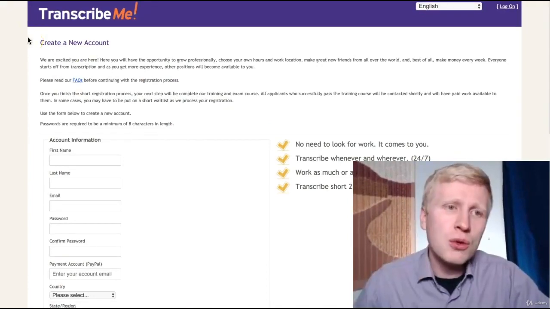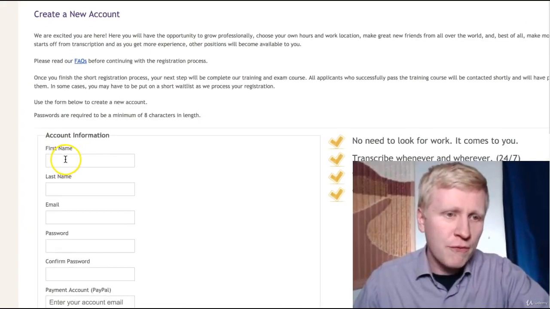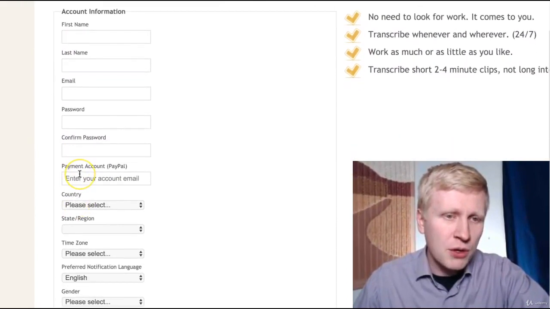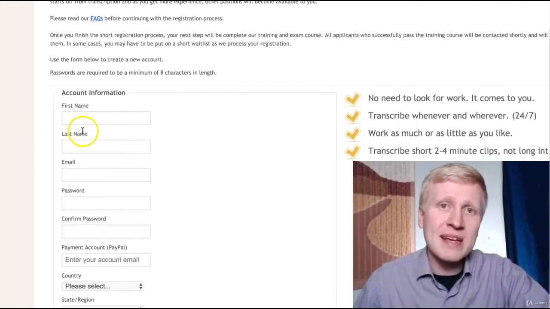So the first step that you need to do is to create your account here. You put your first name, last name, email, password, confirm password, and so on. So I will fill out this information and then we will continue.